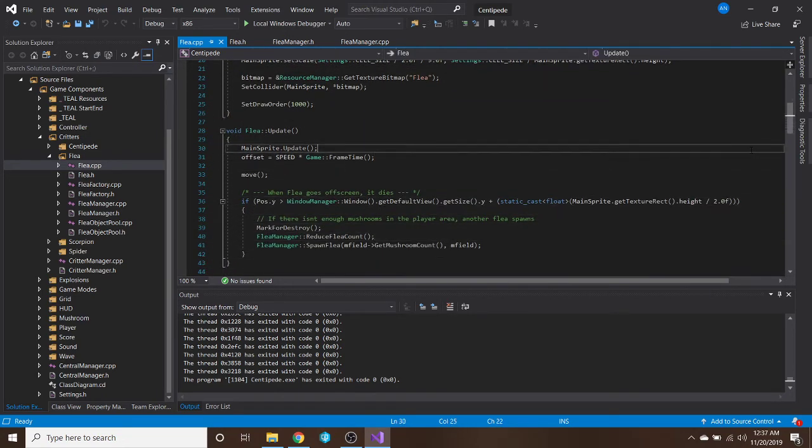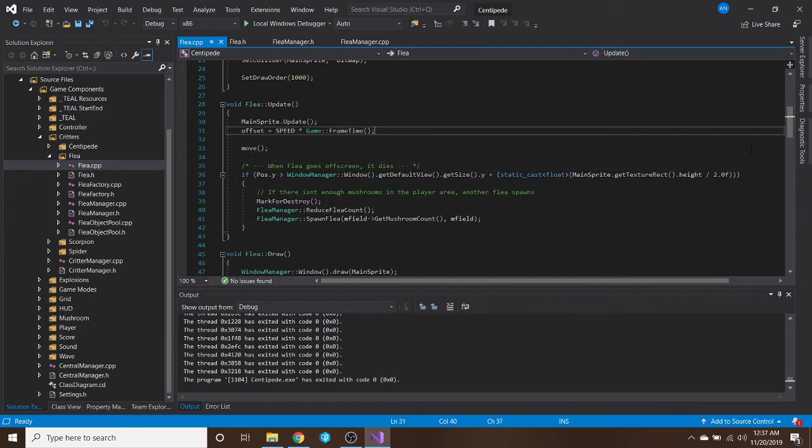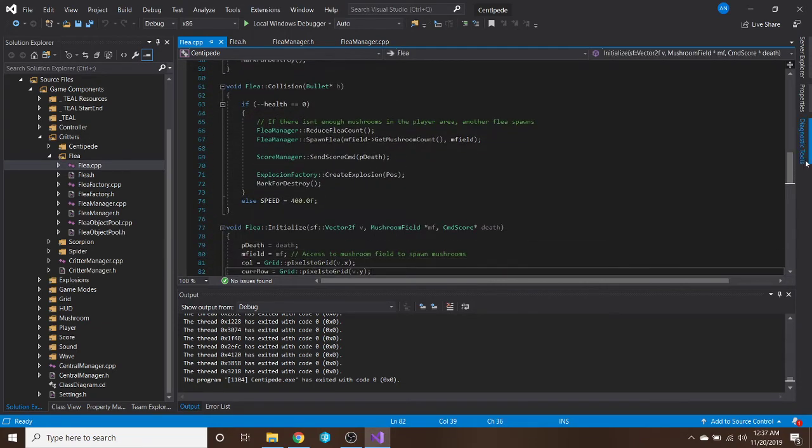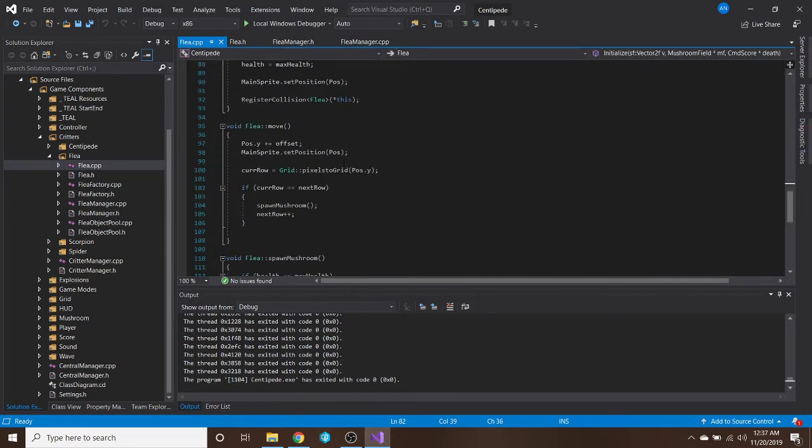In the update, it'll just update the sprite. It'll call the move function, and then the move function, let's go right here. It'll adjust its Y value. It'll set the position, and then it'll update its current row, and then it'll check to see if its current row is equal to the next row that it could reach. If they're equal, it'll check to see if it'll try to spawn a mushroom. That way it's not constantly trying to spawn a mushroom multiple times in each cell, and it'll just check once in each cell.